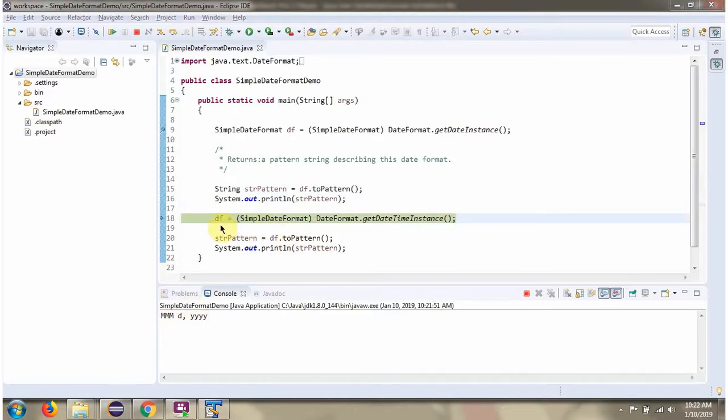Here I have created a SimpleDateFormat object using the getDateTimeInstance method of the DateFormat class. Then I am calling the toPattern method. This method returns the pattern, and here is the pattern.